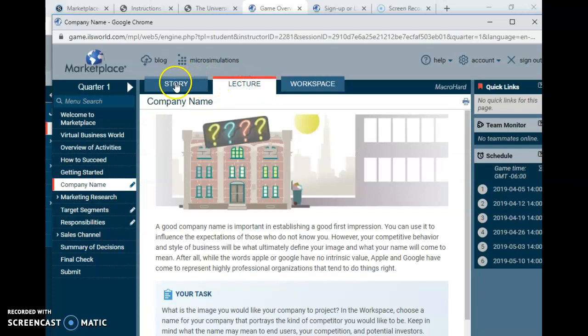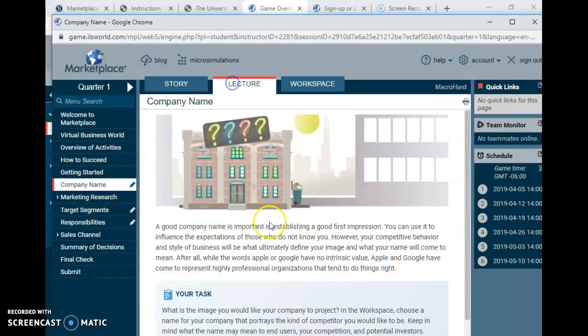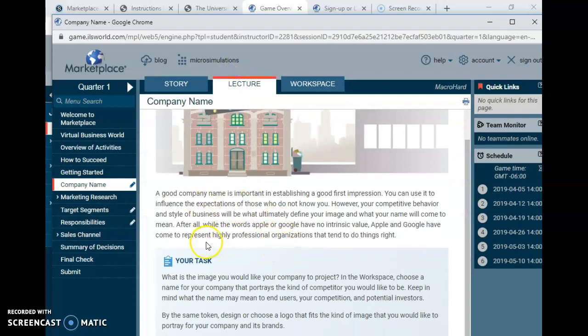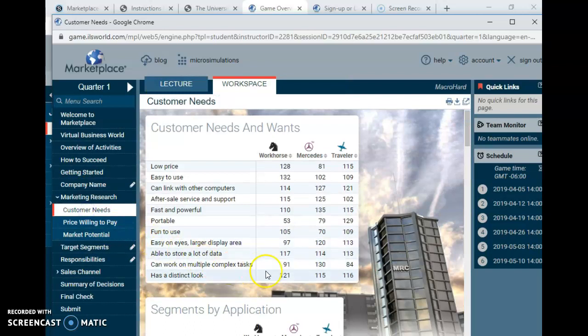You'll notice there's a lecture and a story. The story gives you a brief information. The lecture gives you that same information in words. Whenever market research is given, for example, always look at this. This is telling, depending on which of the 3 markets, the numbers that are highest here are the things that those customers value as most important.